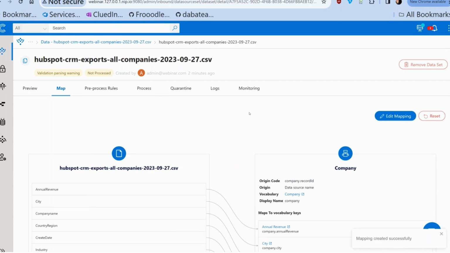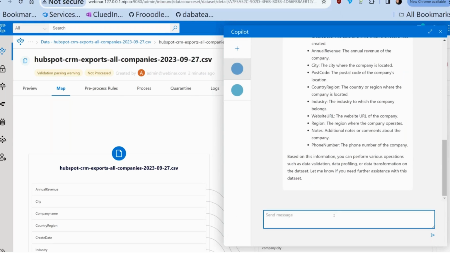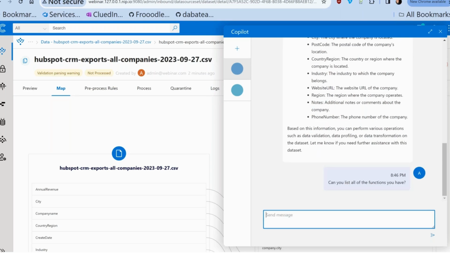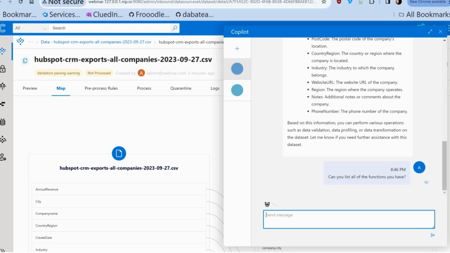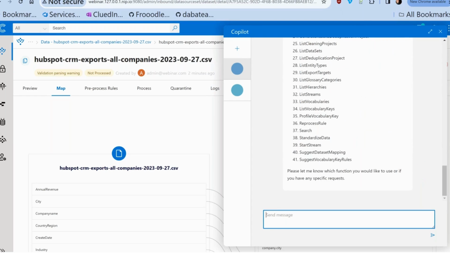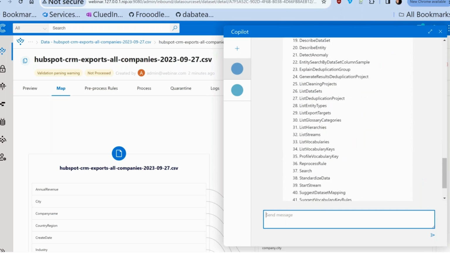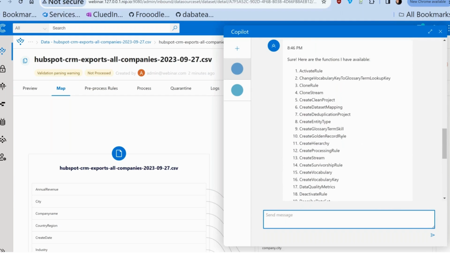Now, we noticed also before that I onboarded another data set called contacts, or HubSpot contacts. And what I can also do is go to the Copilot and ask it, can you list all of the functions you have? I.e., what are all the things that you can actually do in the Copilot experience? And one of the things I do want to do is create the concept of a contact. And here, CluedIn is listing all of the skills that it has out of the box.